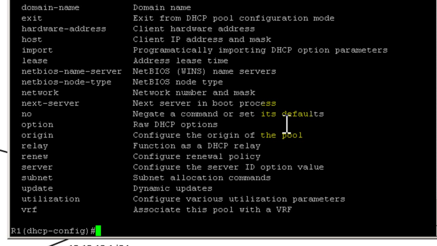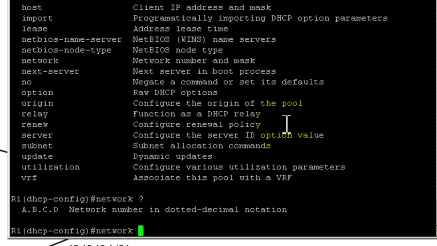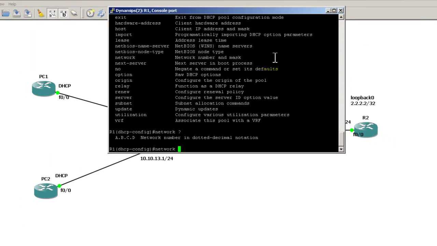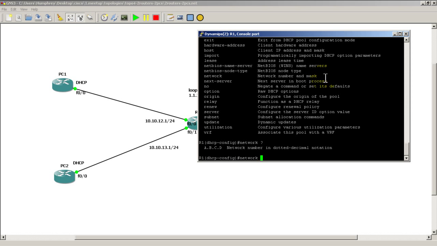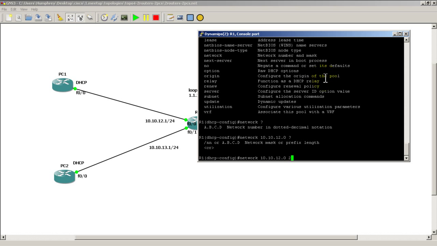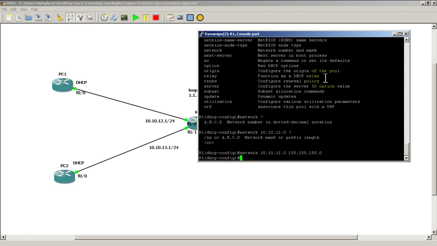Okay, we've got subnet, we've got update, we've got network. Network sounds pretty good, so we're going to do network, question mark, and we want to give out network 10.10.12.0, and we're going to give it a mask of a /24. We could have also done the full mask, but it basically works the same. So network 10.10.12.0. Going to hit enter right there.